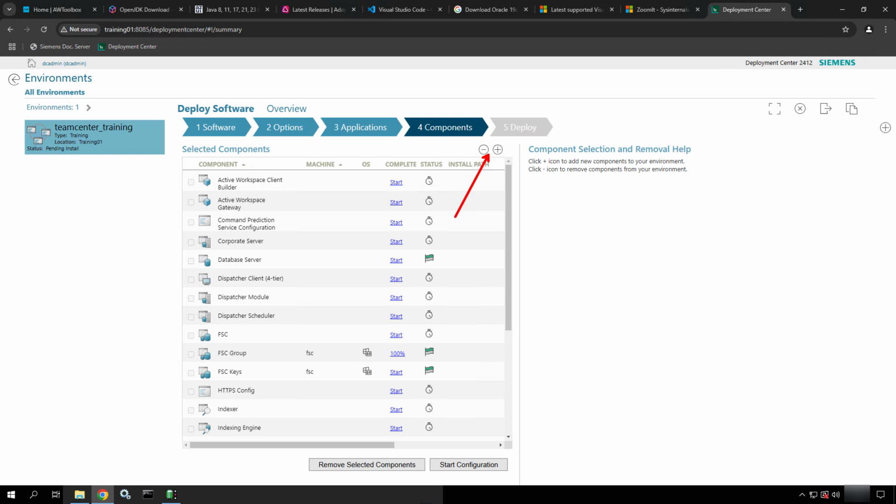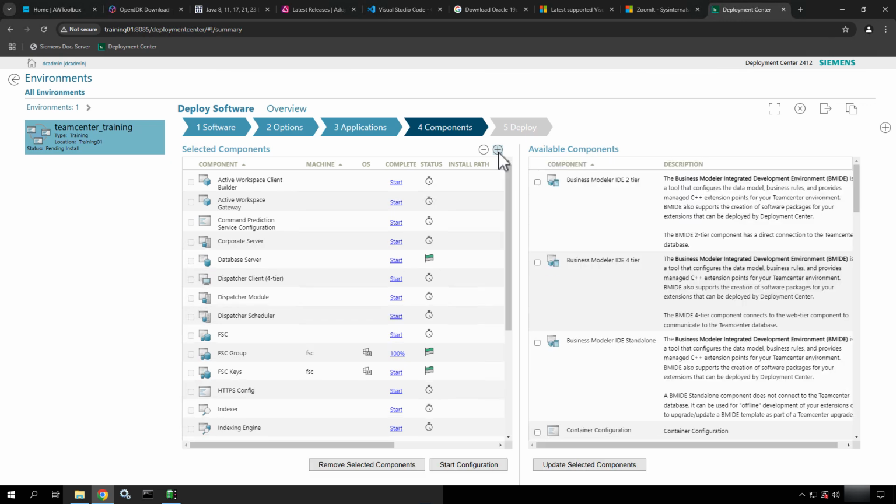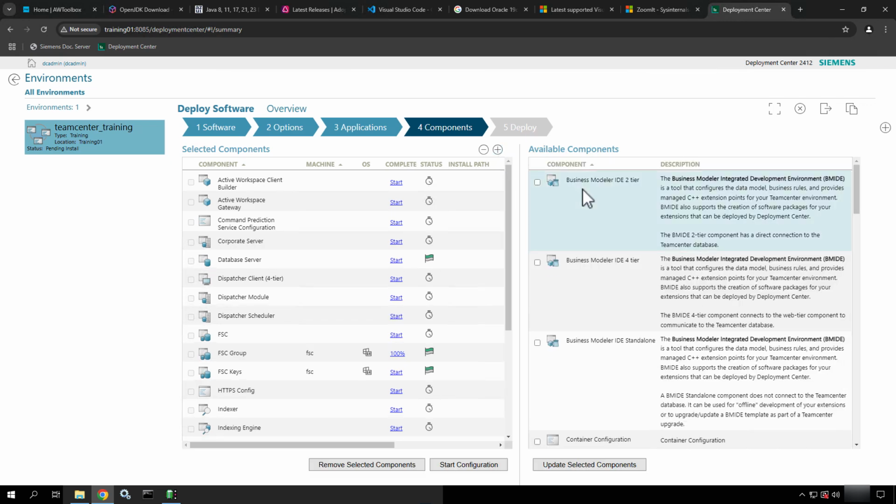Now you can remove elements inside of Deployment Center up here at the top, but you can also add them. So I'm going to go ahead and click Add before I begin on this page, and just select those additional components. So I'm going to have Active Workspace installed, which is going to test my 4-tier connections. But I also want a 2-tier BMIDE and rich client sitting on my server to allow me to log in even if the 4-tier server is down. In this case, you could choose a BMIDE 4-tier or 2-tier and add an additional connection to that BMIDE. So I'm just going to pick 2-tier.